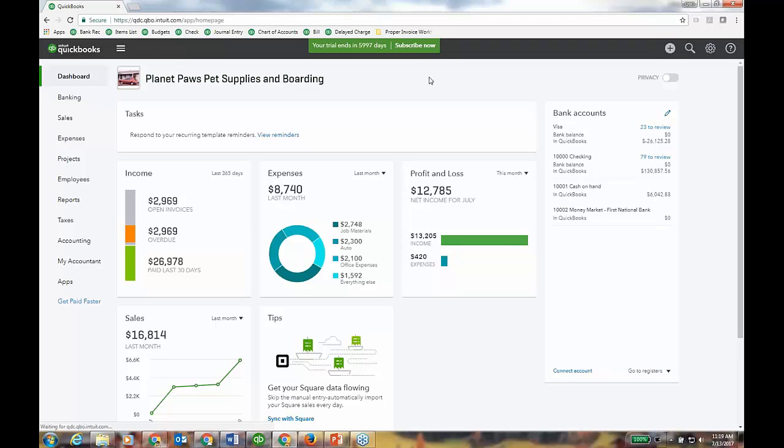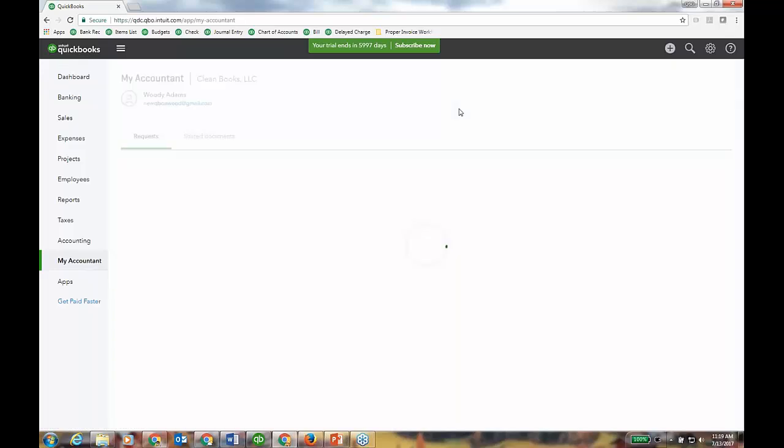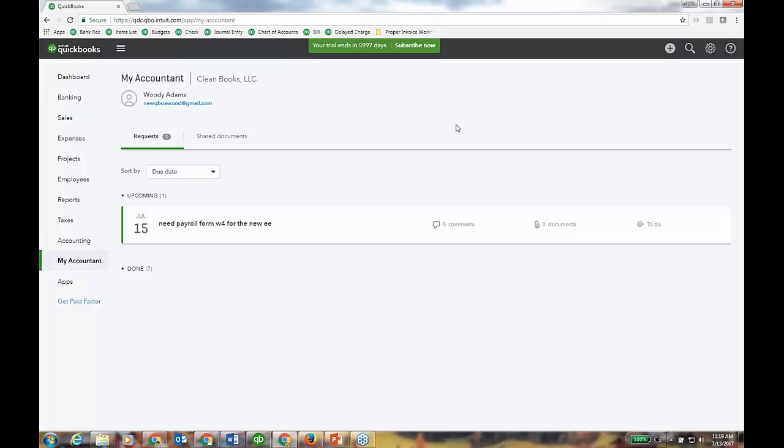I'm just straight into QBO as a client would be, right? Now you'll notice on the left, and we'll go over this a little more with navigation, there's this My Accountant tab. You probably saw this recently. This is where the client will see your request to share files or talk to them, right?